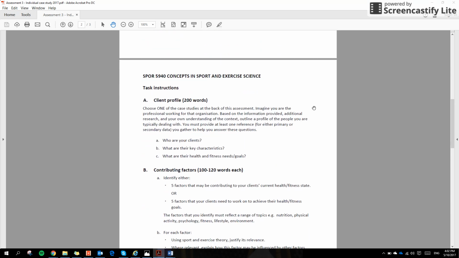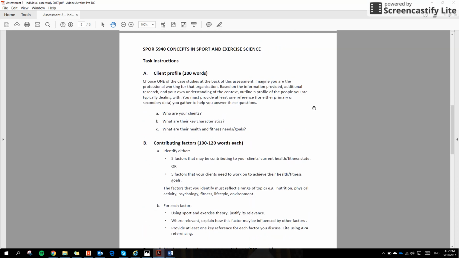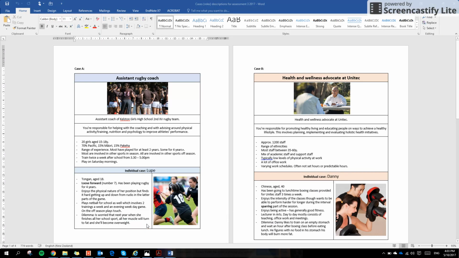So coming up to the task, there's 4 major tasks, and as you can see on my screen, the first task is what we always generally start with. You've got to know what you're dealing with. You've got to do a bit of a needs analysis to understand the people that you're working with. Task A is just that. You need to choose one of the case studies to base this assessment on. Now the case studies are on Moodle, and there are 4 options.